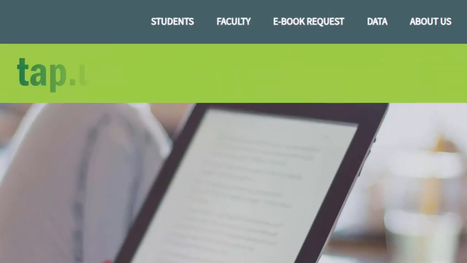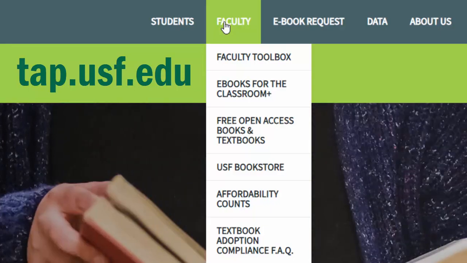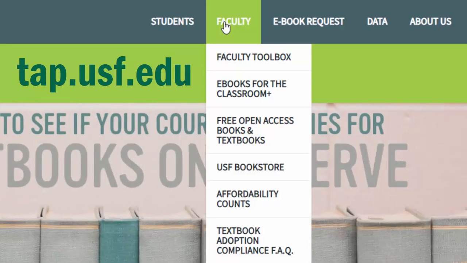These two programs are focused on helping provide low-cost textbook options for you and your students. Ebooks for the classroom allows you to search and request ebook adoptions for courses, and the Textbook Affordability Project helps you find low or no-cost textbook options for your students.